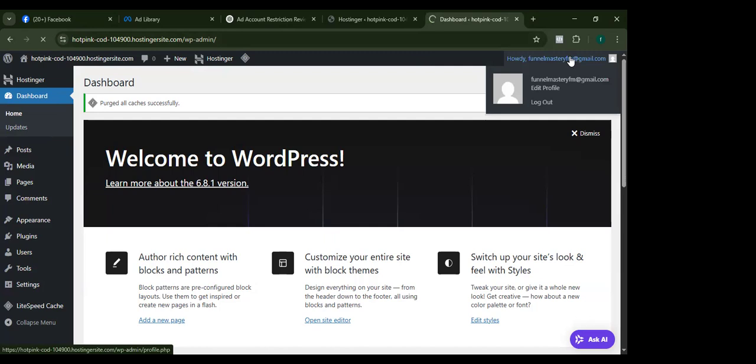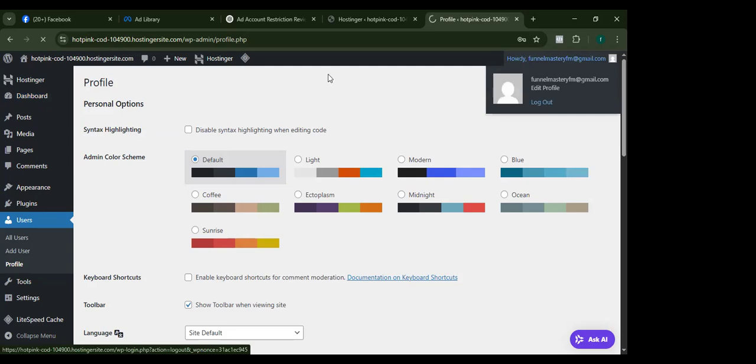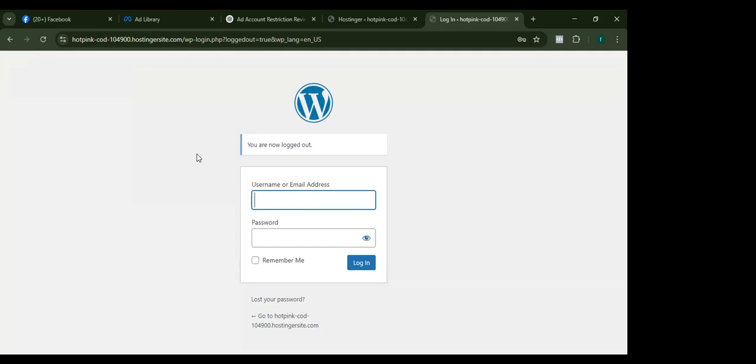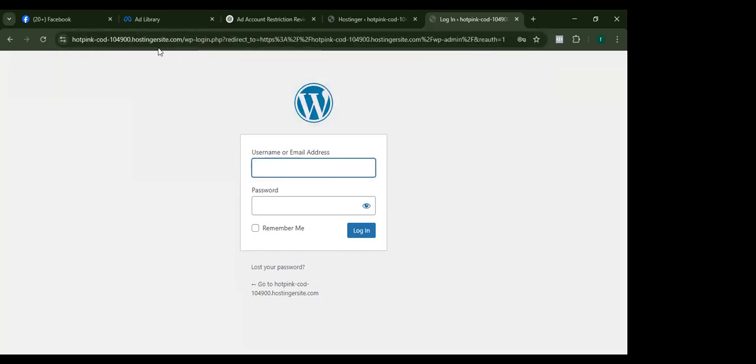Here I was already logged in, that's why it is showing like that, so I am logging out. If you go to this URL, this is the first page you will get. You have to provide the email ID and the password there. We will provide you both the email ID and password.